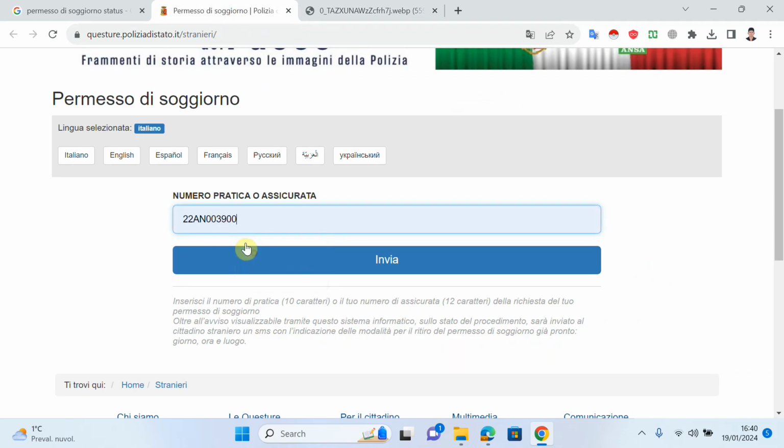You can see this one, like, I applied in 2022. This is Ancona. If you apply in Rome, there will be Rome, and this is the number. Now I can check the status for my Permesso. I will click on Invia.